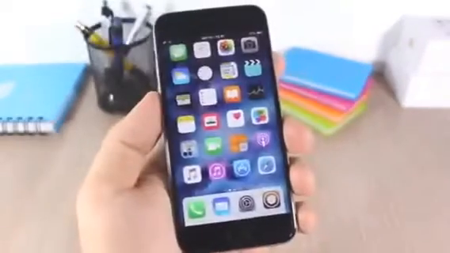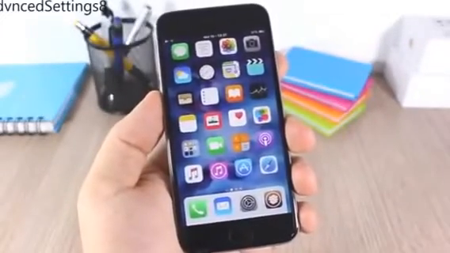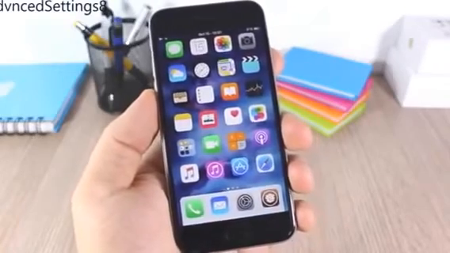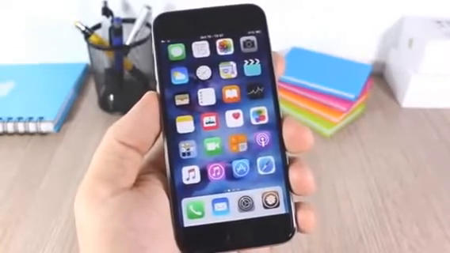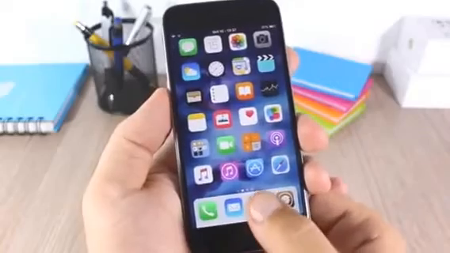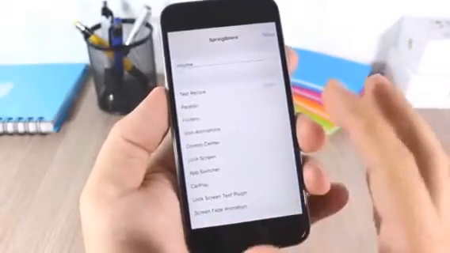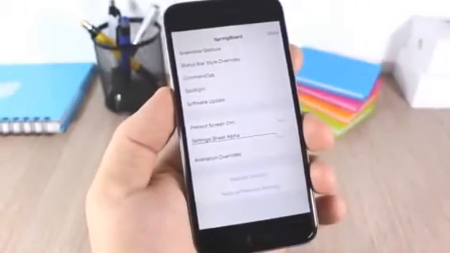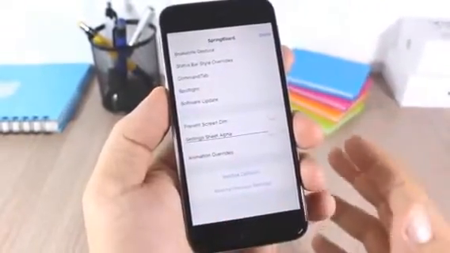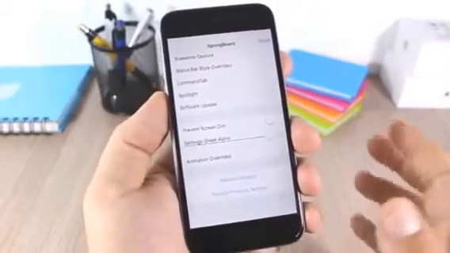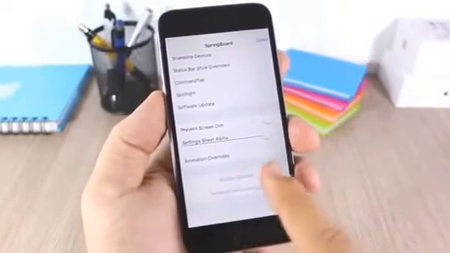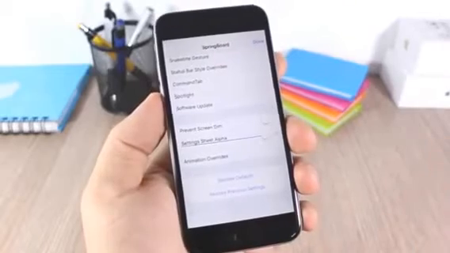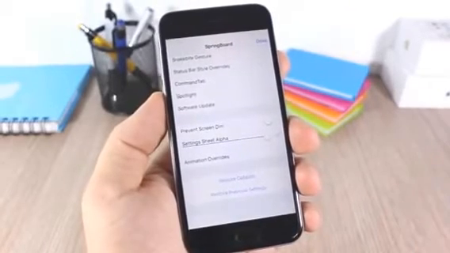Advanced Settings 8. This tweak allows you to have access to hidden settings of your device. Now to do that, all you have to do is just tap and hold the settings icon. As you can see right here, this page will pop up, and here you have all the hidden settings of your device. Now if you change any of these settings and you want to return them to their default, you will have this button right here. Just tap here and it will restore all the default settings.